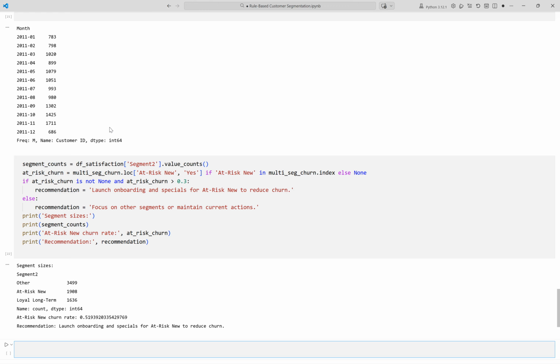You have now completed a real-world segmentation analysis recommendation pipeline.